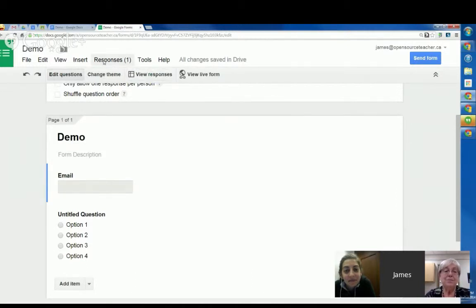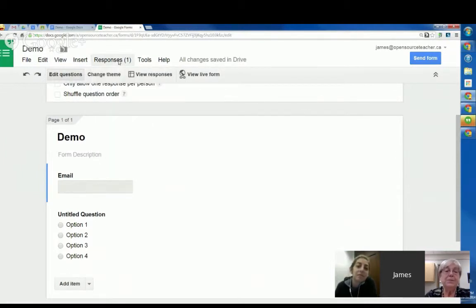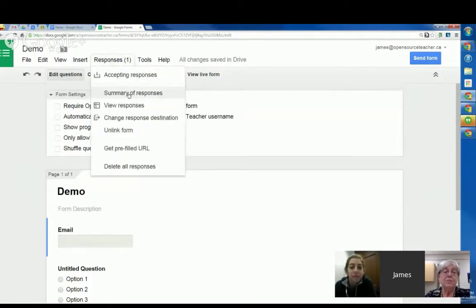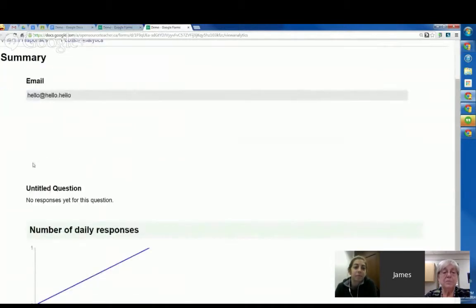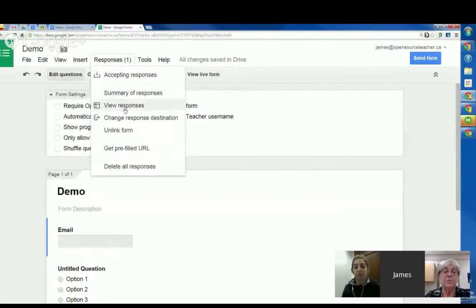Now, responses for a form actually go into two places. This form itself stores responses, and if you click on responses in the menu, you can see a summary of responses, and that just shows you the answers. So there was one response, hello at hello.hello, and there was no response for untitled question. But it also puts the responses into a spreadsheet. If I click on responses, by default, my Google Drive is set up to automatically create a new spreadsheet when I create a new form.